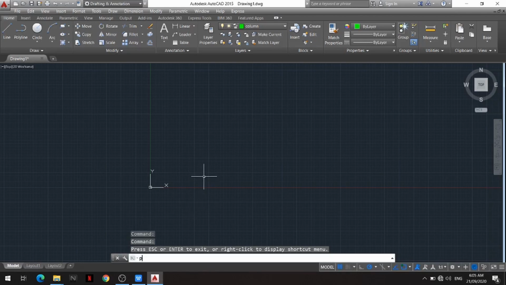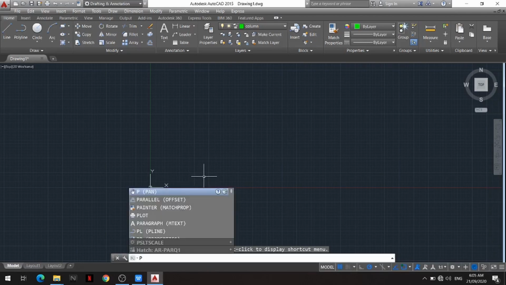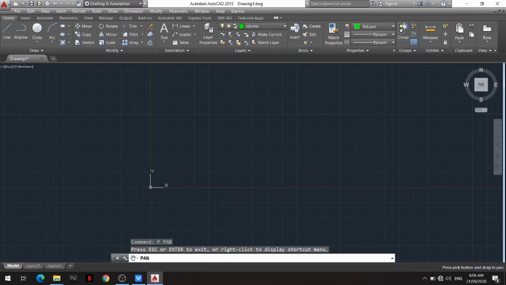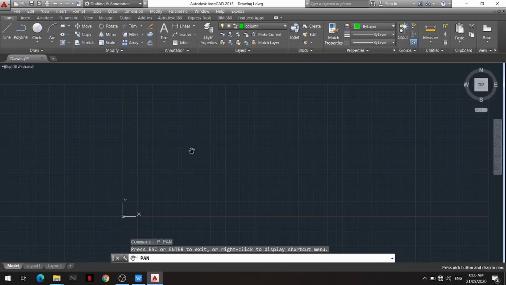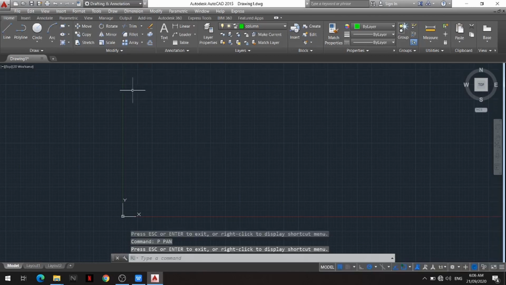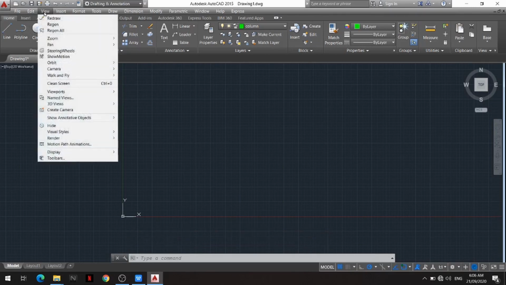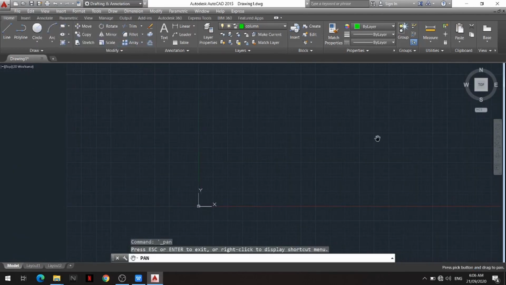The next one is typing letter P on your keyboard and then pressing enter. So it's already on pan command. So you can already start panning in your drawings. To stop panning, same, you either press enter or escape on your keyboard. The next one is located at the menu bar. Right here on view and then pan. So pan real time, just like this.